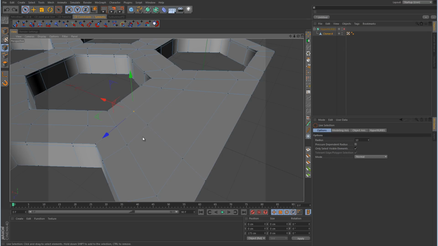Now what we could do is just come up here and use the optimize command. Then we'll go back, and now it's taken care of. So that's one way of doing it. You could use the bridge tool like that, then use the knife tool to continue the cuts out, but then you have to run the optimize command. Otherwise, you're going to be left with a hole.